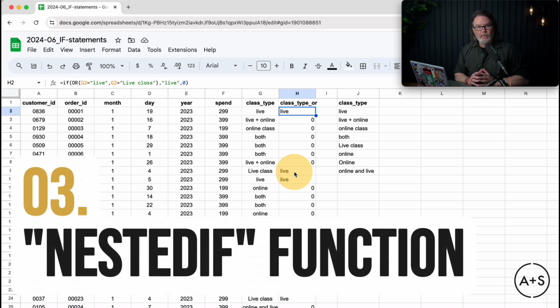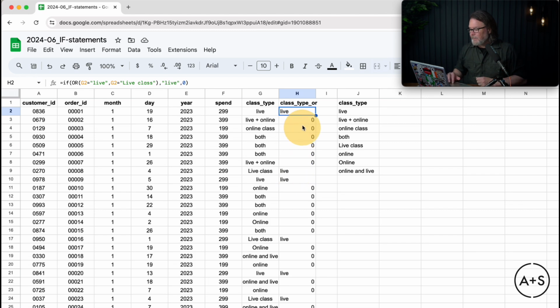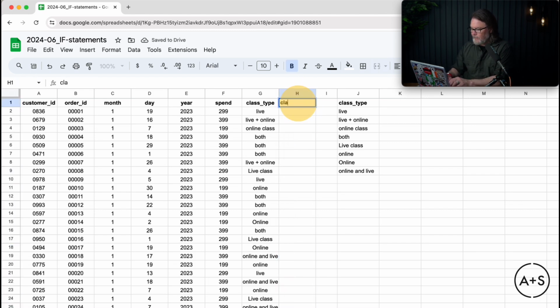Here is where we can start to nest if statements inside of if statements to really expand the functionality. So clearing this column out again and starting over, class underscore type, we're going to call this nested.